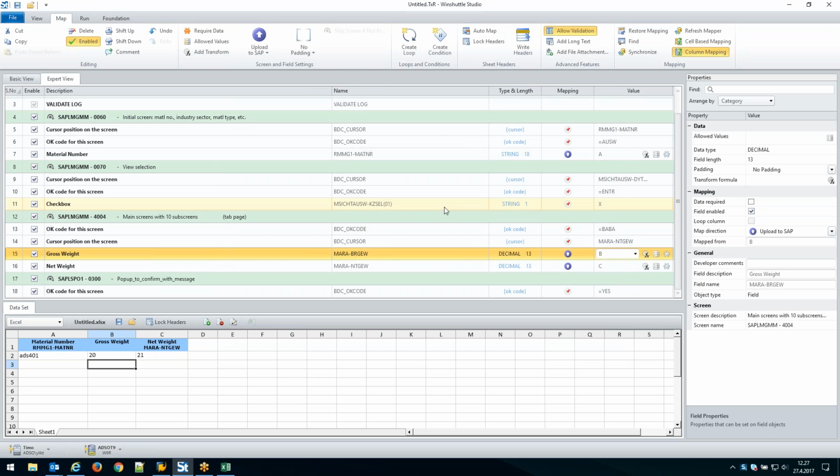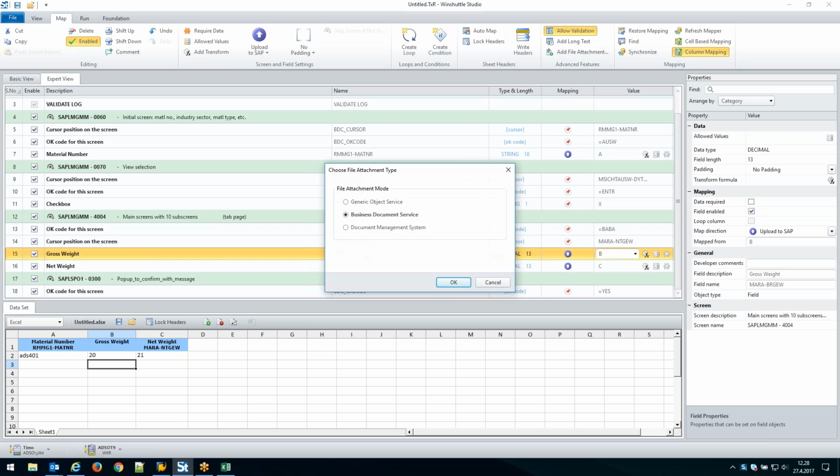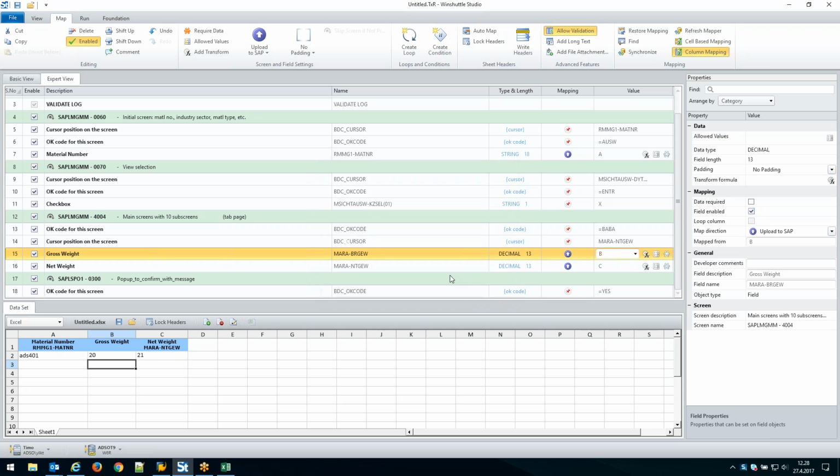So then a couple of new features that we have here. We have, for instance, a new feature in Studio 11 which requires the new Winshuttle function module as well. First of all, we have an improved file attachment function. We don't really have anything in this MM02, but basically if we wanted to add a file attachment upload to a script, we can simply add it here and say that we want to use the business document service to attach a file, upload a file to this transaction.